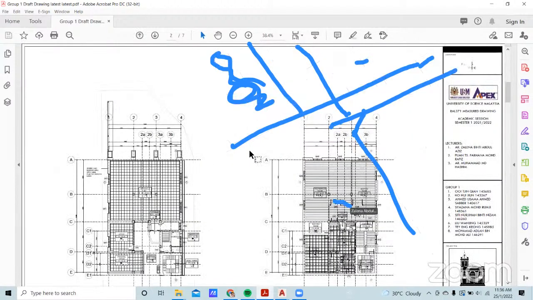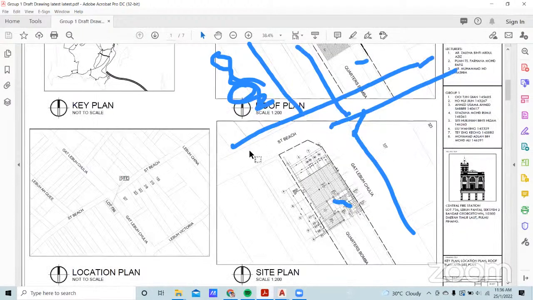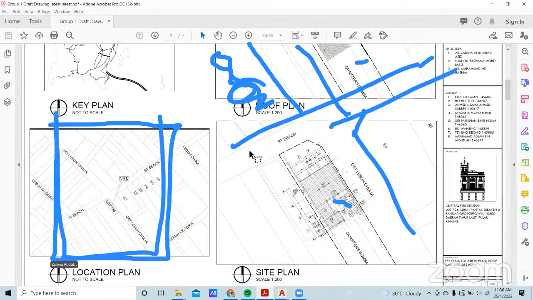If possible, key plan and location plan, I want the same box, not big, the same size. This and this with the same scale, I mean the box is the same size. Alright? Okay, next.